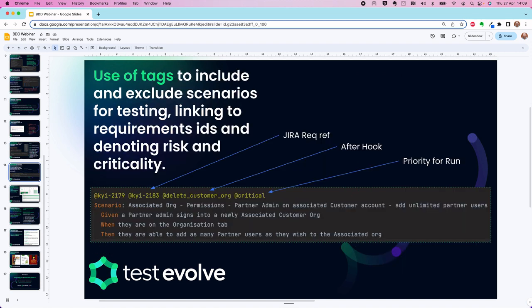I mentioned tags there as well, right? So this is actually how you start to use tags. So here's a scenario. Now this scenario's got 4 tags on it. They all begin with the @ symbol, and I've got KYI_2179 and 2183. As you can see, both of those refer to a Jira ticket or a requirement reference. So this starts to give me traceability back to my requirements repository, which can be very useful.